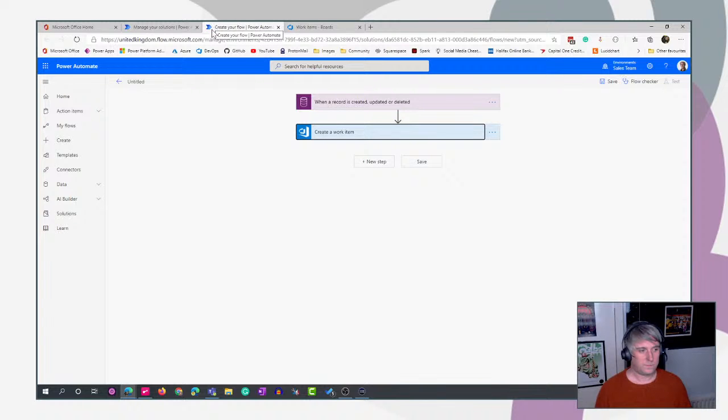I'll do this. And what I want to do is update this row here in our employee ideas table with the URL to the work item in Azure DevOps and with the work item ID.